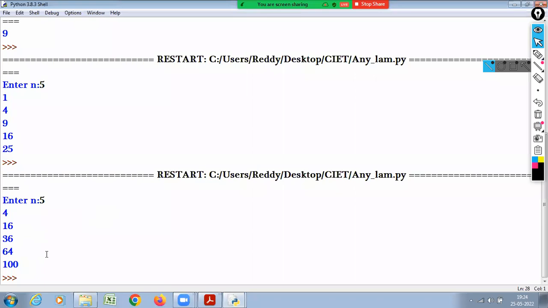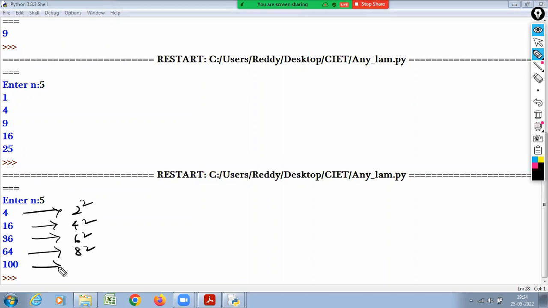So first it prints 2 square, even number squares: 2 square, 4 square, 6 square, 8 square, and 10 square. Please observe this one. 2 square means 4, 4 square means 16, 6 square 36, 8 square 64, and 10 square 100. Like that you will print these elements.